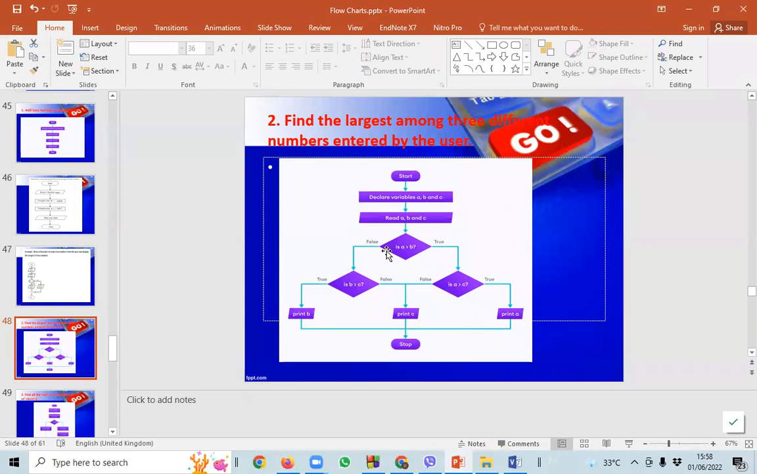Yes, this is the basic task. You need to draw the exact symbol for the exact expression or exact statement, because you know already, for declaration, if you use a diamond shape, this is not actually wrong. Okay, so for taking a decision, you need to use the diamond symbol. Okay, and also the logic.